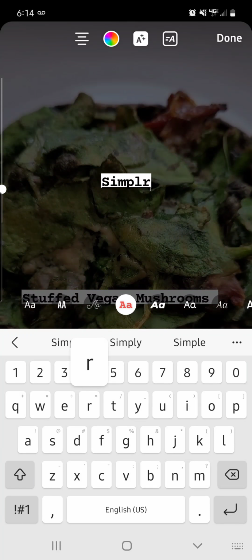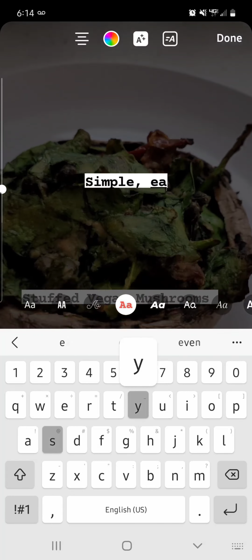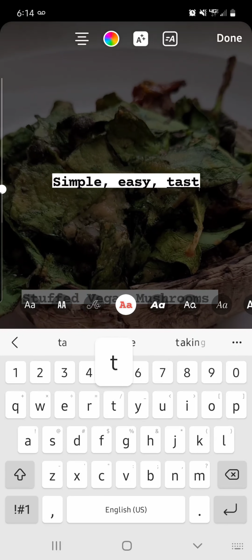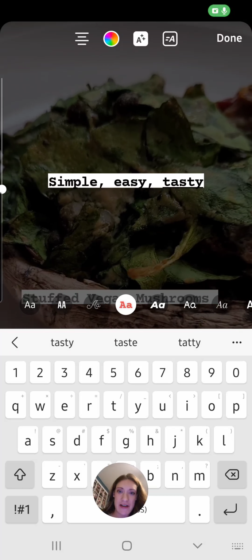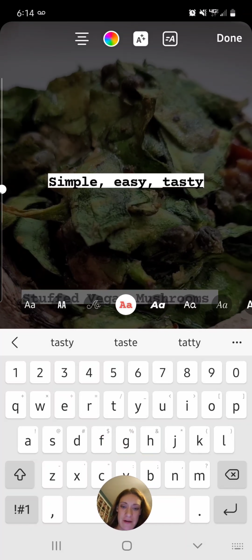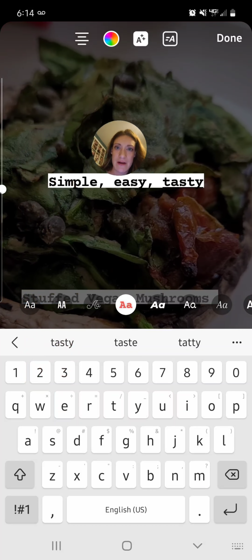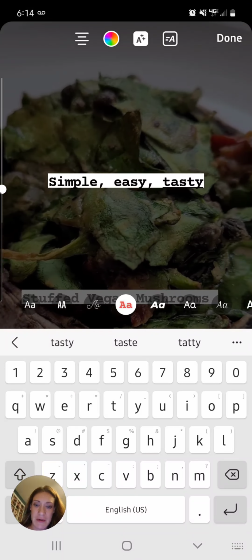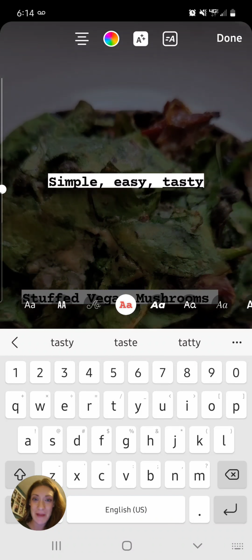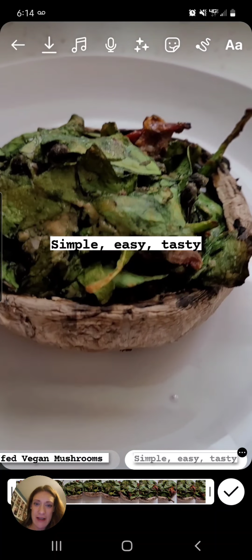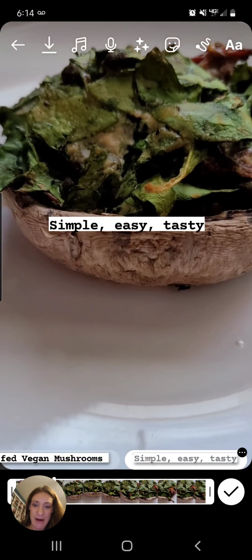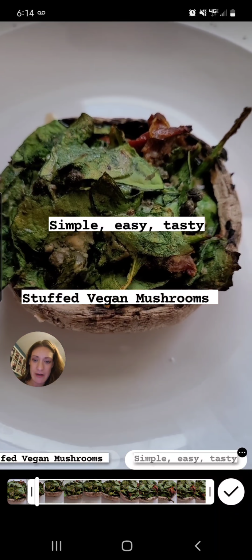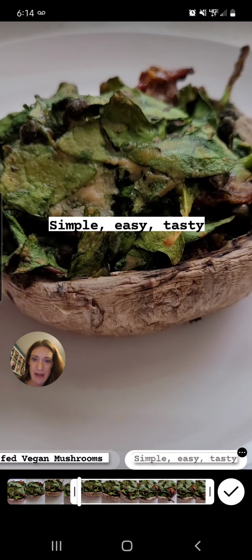I'm just going to write simple, easy, tasty. So this one I want to actually show up after. Oh, there. I don't know why I did that. Okay, we're just going to leave that over there. I'm talking, see? I'm going to write done. And then I want this to actually pop up after this. So I'm going to see until it goes past this.